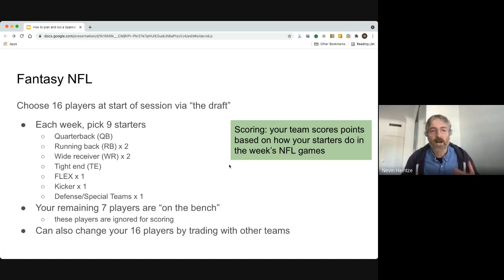All right, so the next key part of the game is how does scoring work? You pick your starters, and your starters are really key to this. Basically, every starter scores points based on how they do in that week's NFL games. All of this is based on the official NFL stats. And then your team score is just the sum of the scores for all of your starters. And you win that week if you score more than other teams in your league.